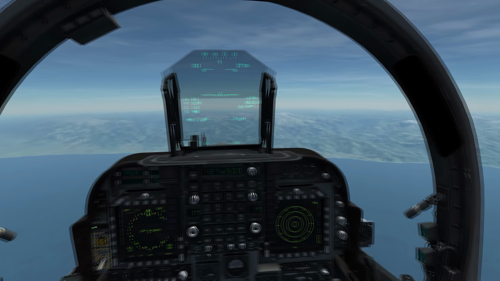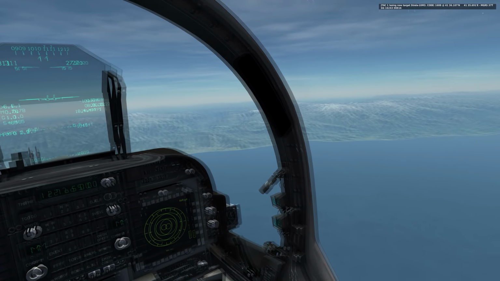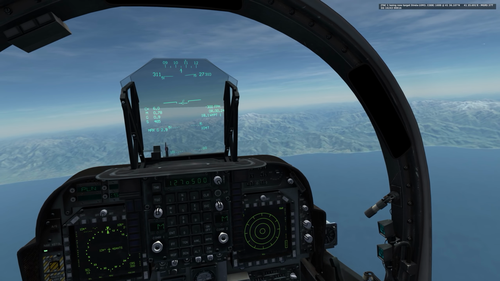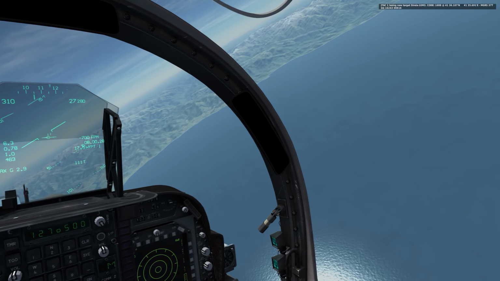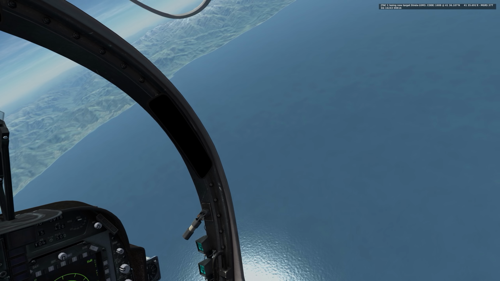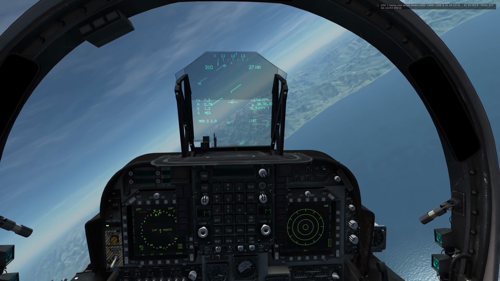Hey guys, welcome back on board. Right, okay, so here we spawned, and we see that the JTAC has started lasing already in the top right hand corner. JTAC 1, lasing new target, Strela. It tells me the code is 1688, and it gives me the coordinates of where the target actually is.